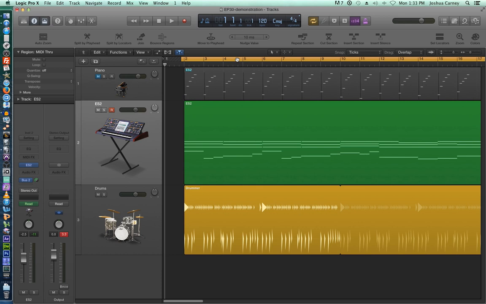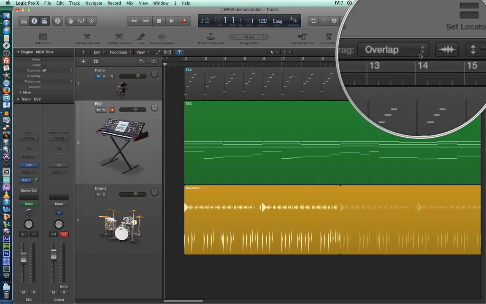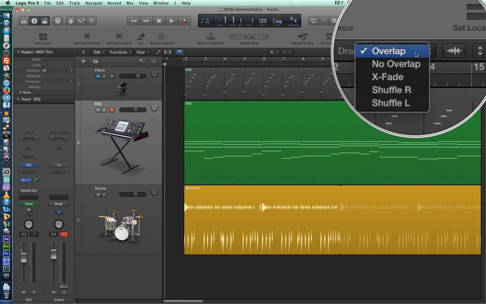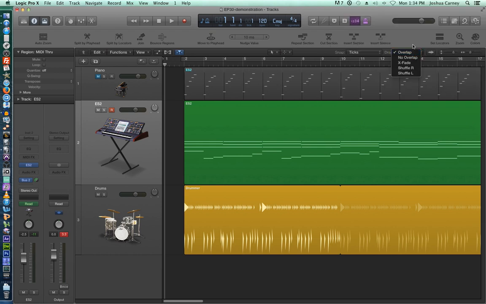You can either just click on it to turn it off or press C on the keyboard to make sure it's turned off. And the other thing you want to make sure of is that your drag mode is set to overlap, not to no overlap. If it's set to no overlap, everything you play will replace what you have there. And so you'll have a bunch of MIDI automation, but you'll have lost the notes that we have. So make sure you have it on overlap there.